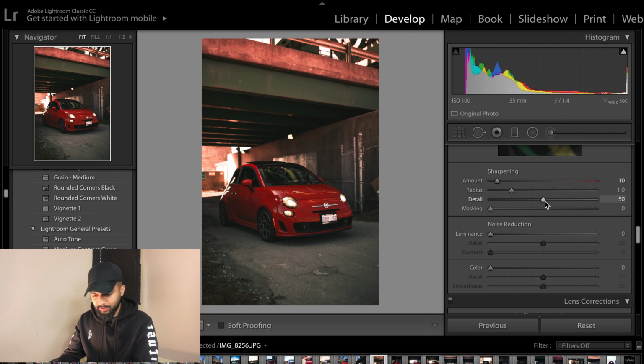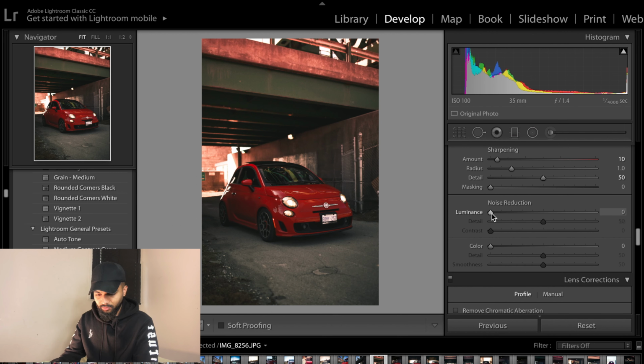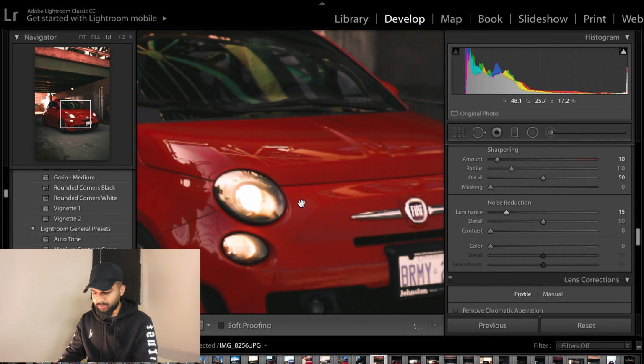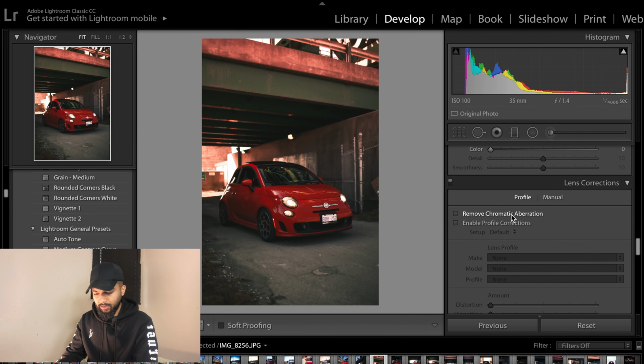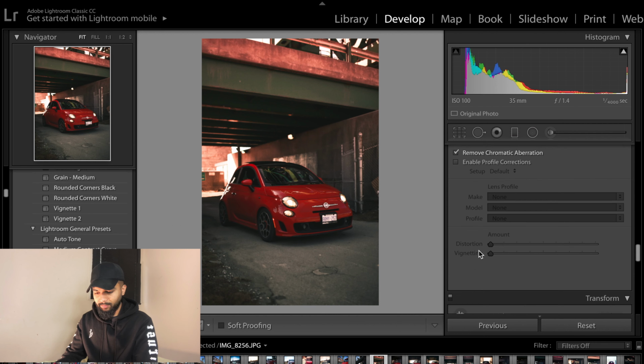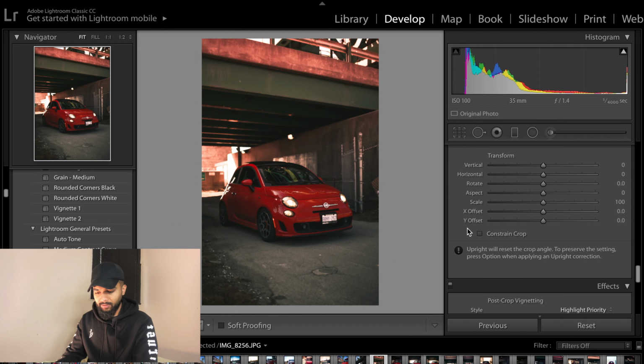Noise, so usually crank up the noise to like a 15. It helps smoothen out the photo, reduces the noise, and removes chromatic aberration. My lens is already perfect, don't worry about that.